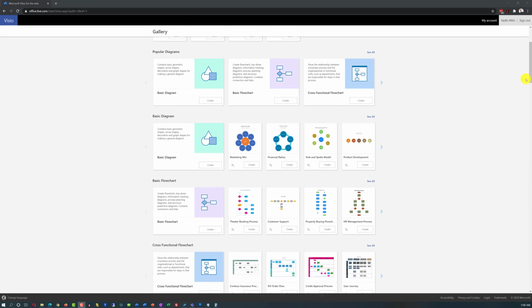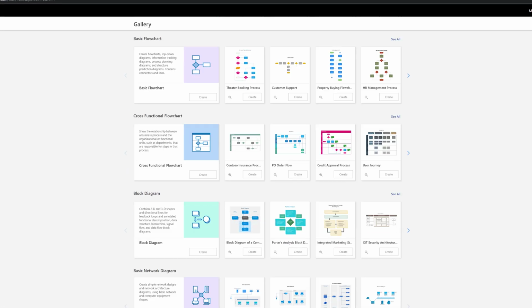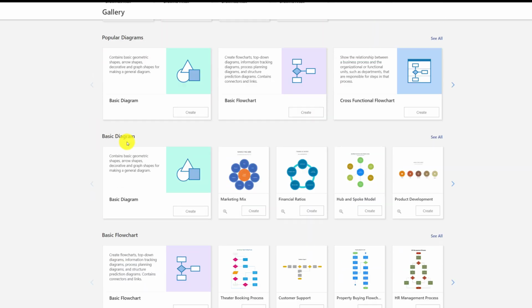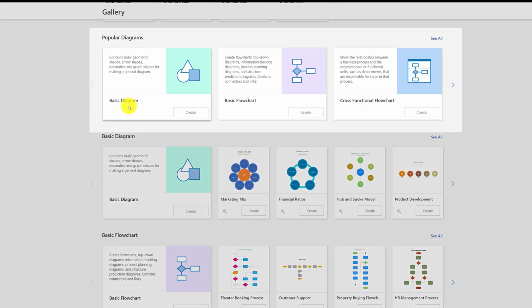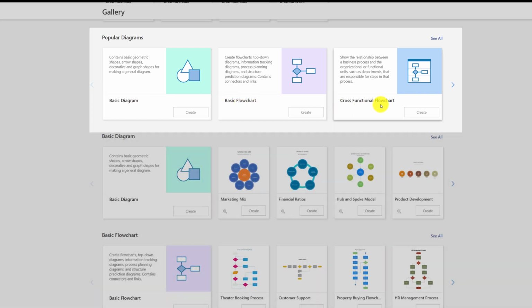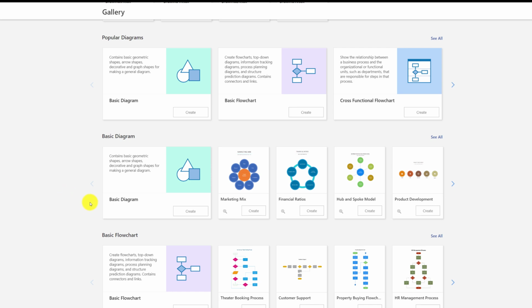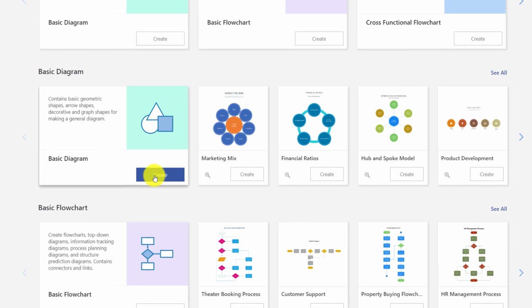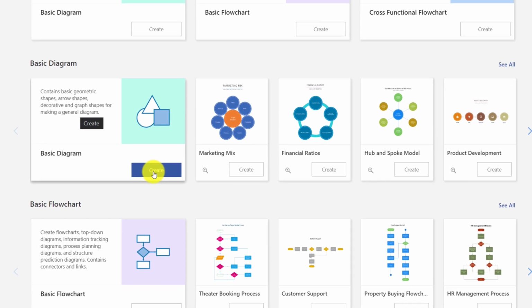When you log in to Microsoft Visio Online, you see a lot of different templates available for you to create a diagram. There are three most commonly used templates available: Basic Diagram, Basic Flowchart, and Cross-Functional Flowchart Diagram, also known as Swim Lane Diagram. Each one of these diagrams has its own line here. And in the line, you can create a brand new diagram which would be blank, but will have all stencils available, or you can create any one of the available templates.